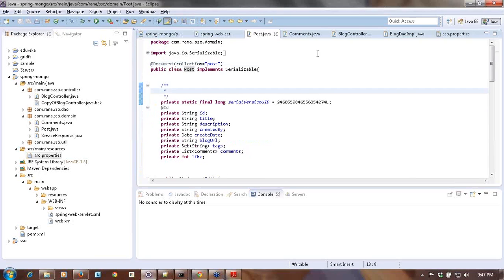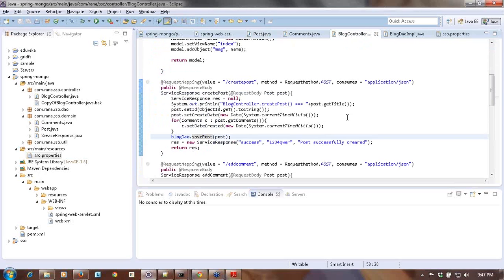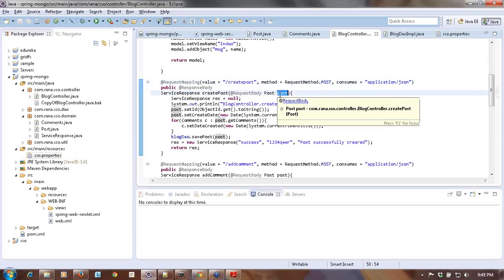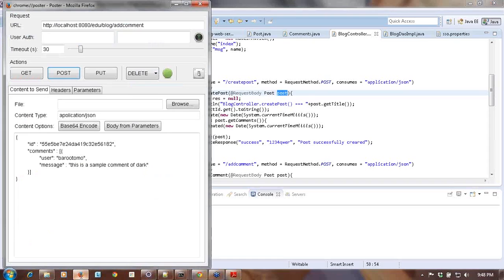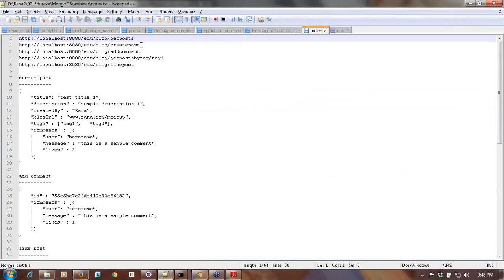Now I'll go to the blog controller. For this I have an endpoint called create post. This is a POST method, and it takes a request body as post. To access this, as I said, I couldn't create a UI for today's demo, but I'll just invoke this particular REST endpoint separately. So this is my create post endpoint.